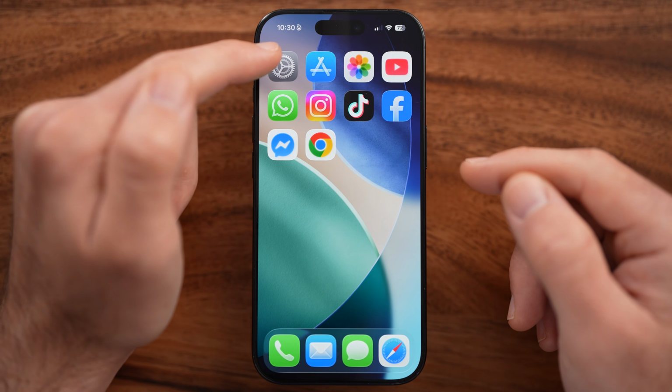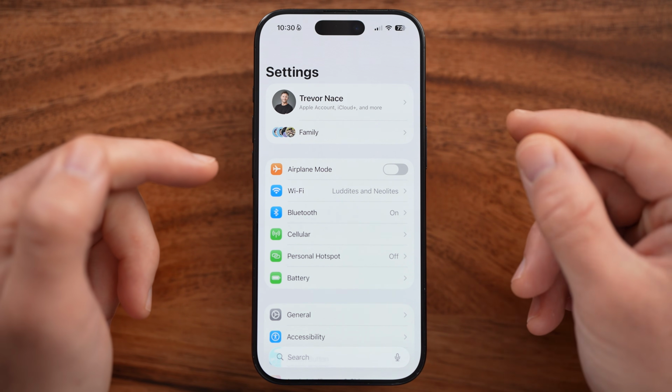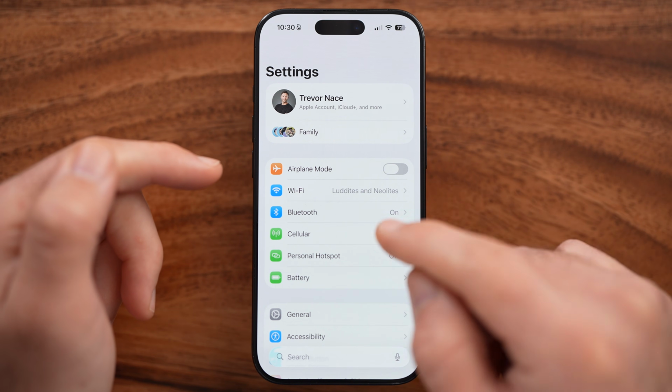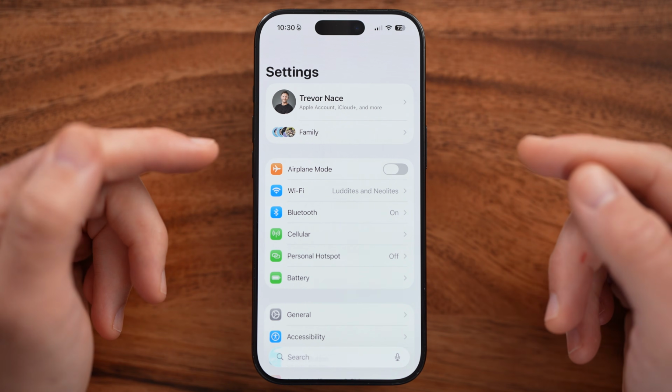Now on your iPhone or Android, let's first get into your settings. Keep in mind you need to turn on picture-in-picture both on your iPhone in the settings, and you need to turn it on in YouTube for it to work fully.